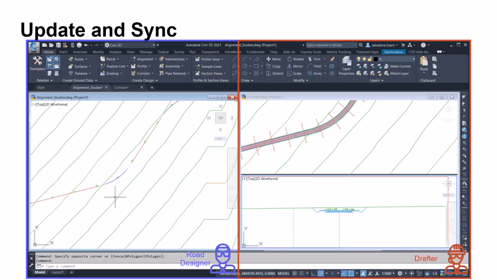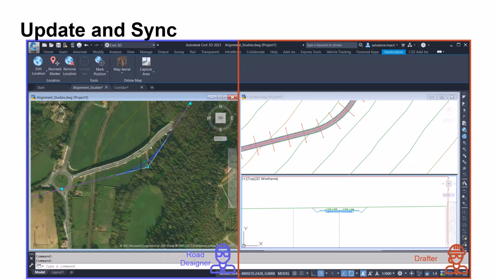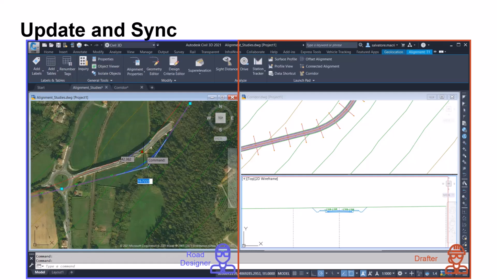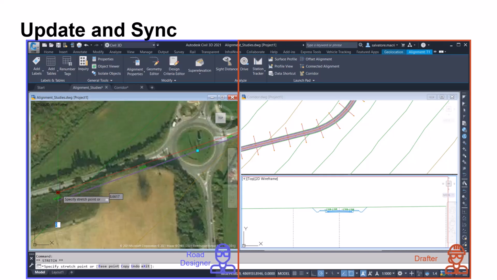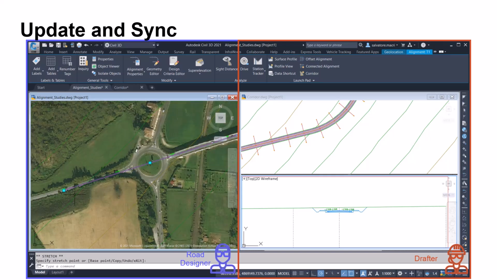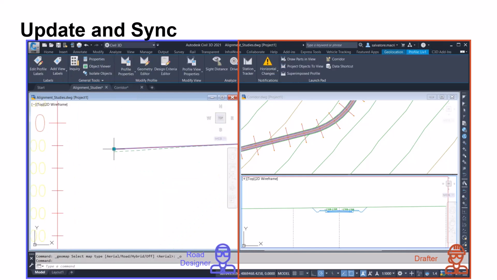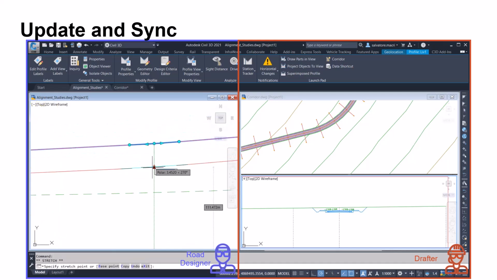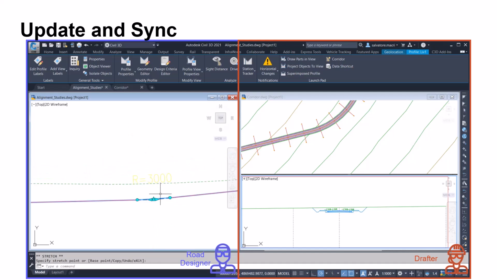Let's see. On the left side there is a road designer. On the right side there is the drafter. Consider please that potentially they are working in different locations and also in different companies, but in the same project. For any reason, according to the scope of the project, the road designer starts to change the original configuration of the alignment and of the profile. The change has an impact on all the drawings related to this alignment.